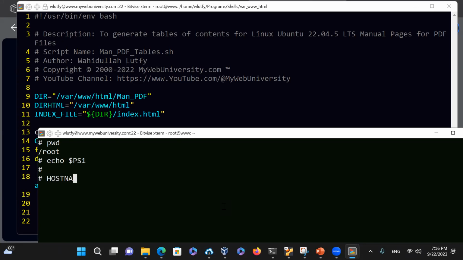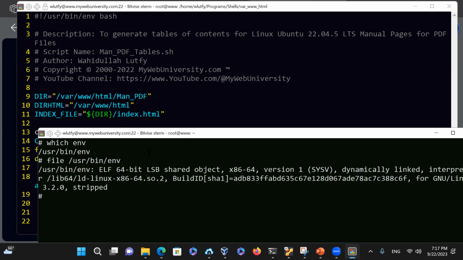So if I say hostname here, it shows id -un. It shows that I'm root. Hostname is MyWebUniversity.com. At this time, if I just say which env, you can see /usr/bin/env. That is pointing to the shebang there. File /usr/bin/env, it tells me that it is an executable ELF format.